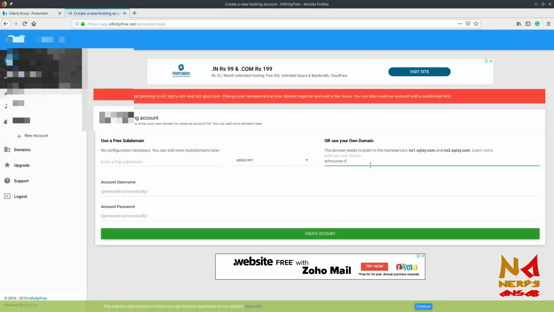Before that, you can see that your domain is not pointing to this name server, so it is asking us to change our name server. What we have to do to use our domain on Infinity Free server is point it to these two name servers. These are the name servers of Infinity Free.